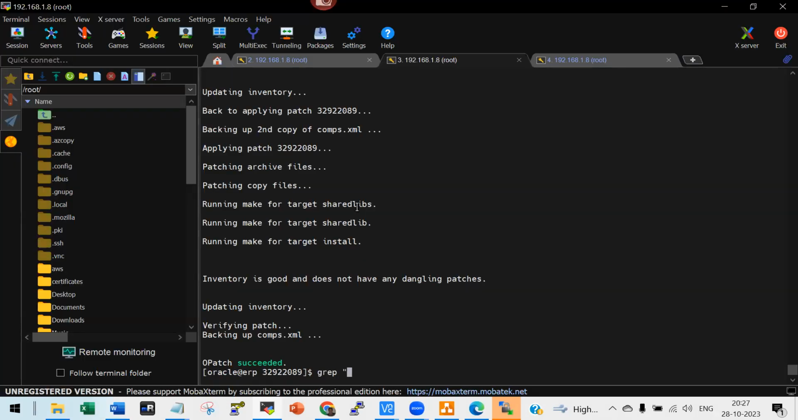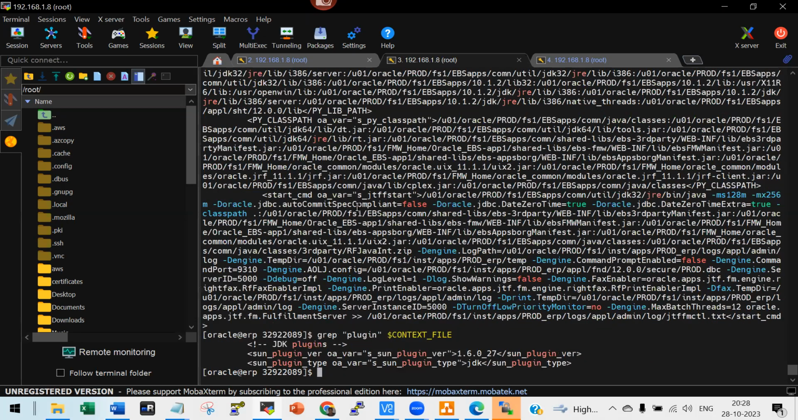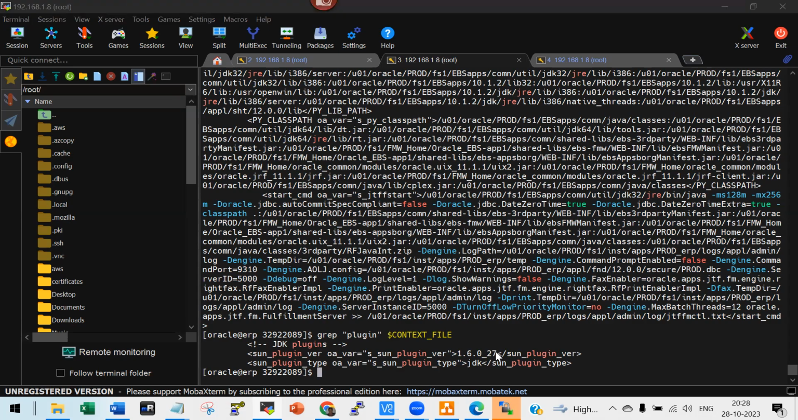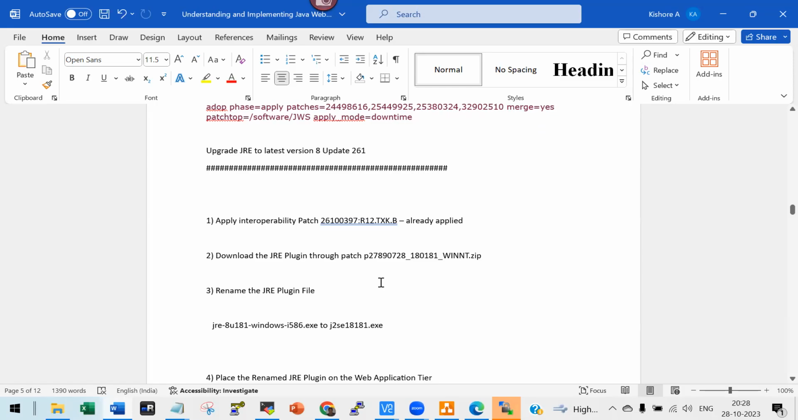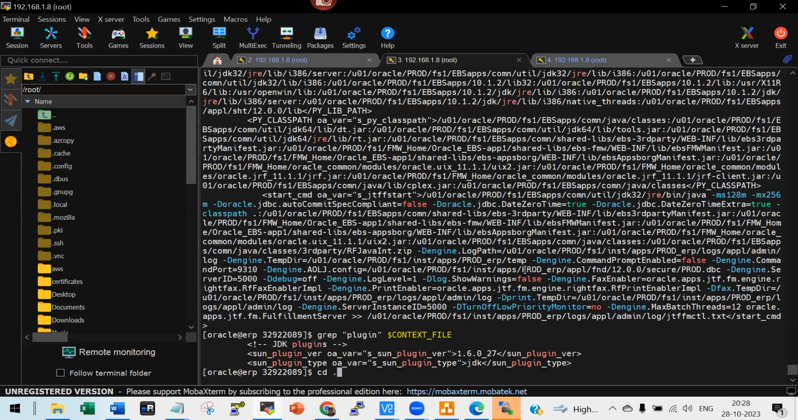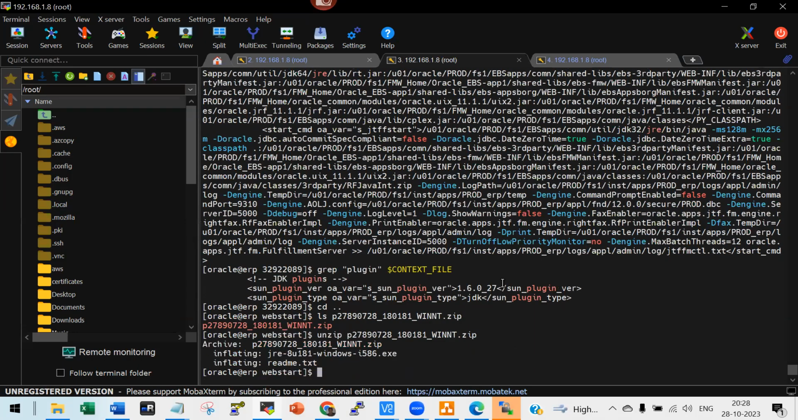See, if you see the JRE version, you can see it in your context file. It is a little older version. I think plugin, you can say plugin. See, it is a base version like Java 6.27. So we will update this one to the latest one. For that, you have to follow these steps. You have a WinZip file, this is the file. If you say cd .., you can find this. You unzip this file and you have to copy it to one location. Before that, you can unzip it. It brings the latest one, JRE 8u181.